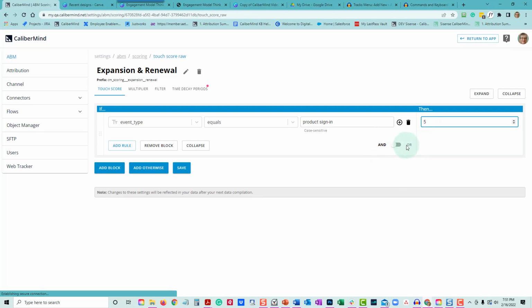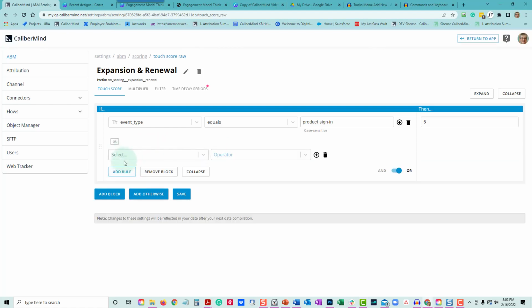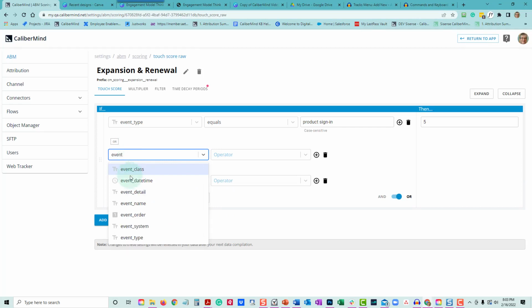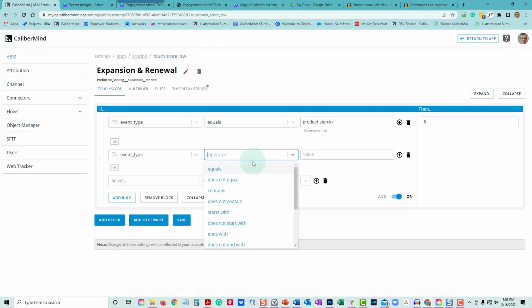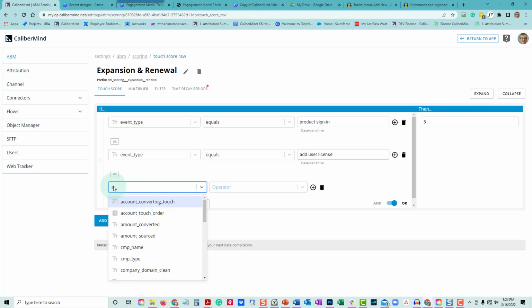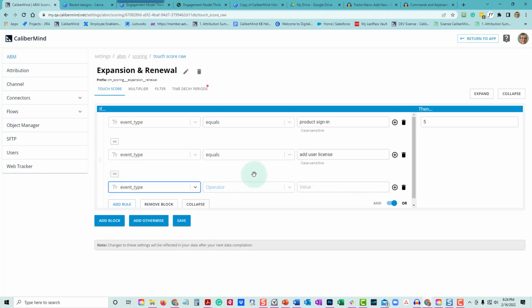Notice the AND OR toggle located on the bottom right. You will toggle from AND to OR by clicking the button. Now we'll add 2 more signals. I'm selecting Event Type, Equals, and Add User License in the Value text field. I'll add an Event Type equals Add Connector to the third rule.